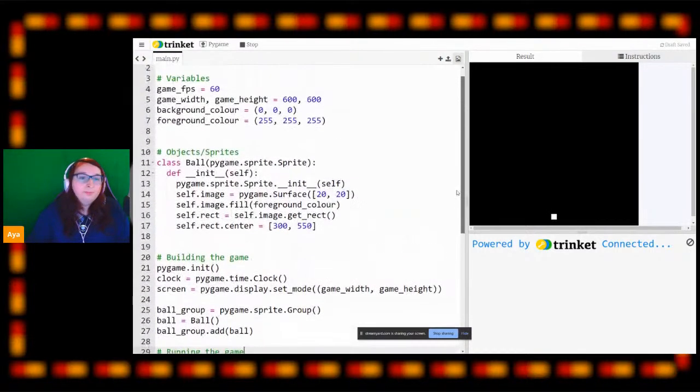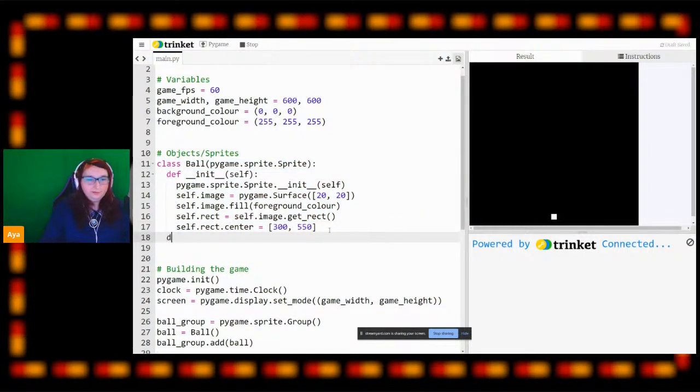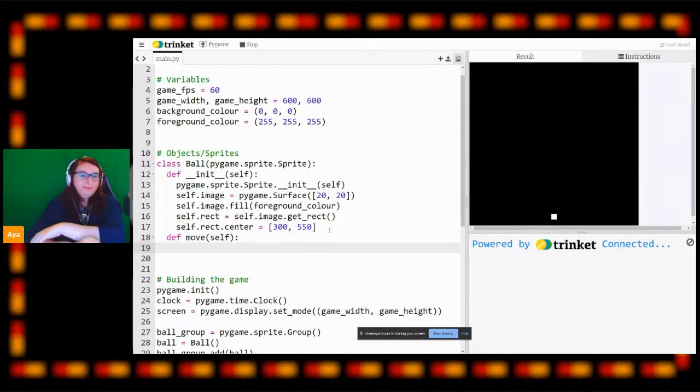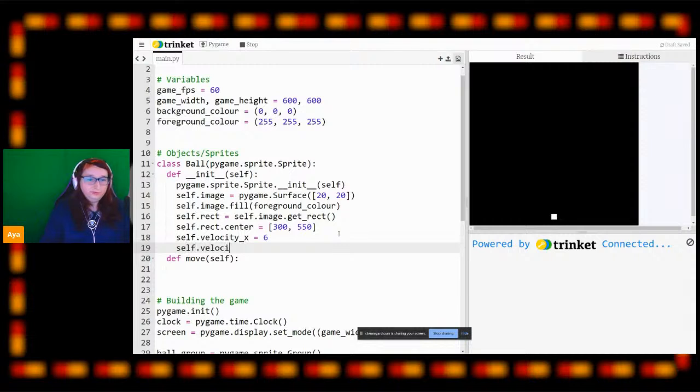So up in our ball object here, we're going to give our ball a new method. And this is going to be def move. This is a method that we're going to call whenever we want to move the ball. We're also going to need to create two more variables inside our init method. We want to create self.velocity_x, and we're going to just call this 6 for now, and self.velocity_y. I'm going to explain why we're doing this now. Whenever we move the ball, we need to tell it how far to move every single frame.